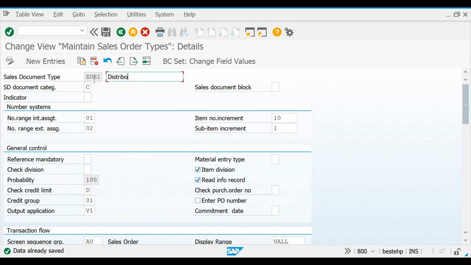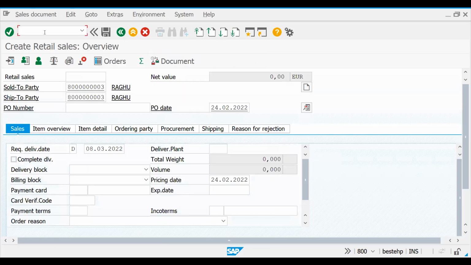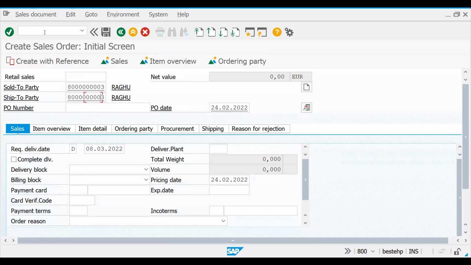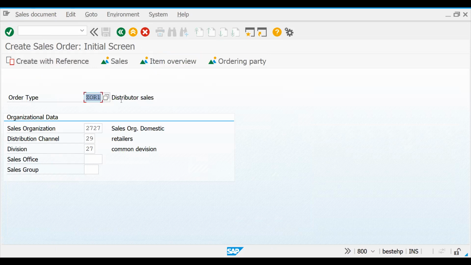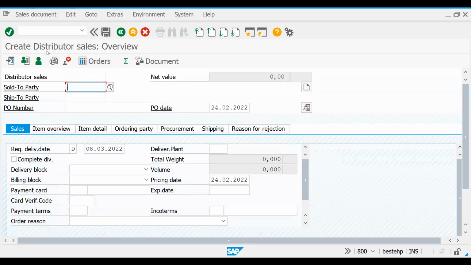Suppose I put distributor sales. I have a separate document for that. Generally it won't be there, but I'm telling you, you might get different requirements also. For distributors, I'm using a separate document type. Now if you try to create it, my description will change. See, distributor sales is coming. If I press enter, it says create distributor sales. Okay, so I don't want to do that.